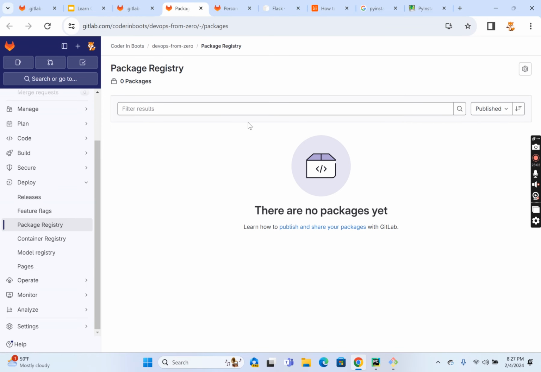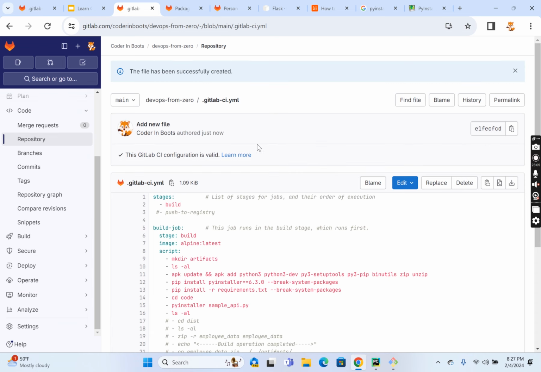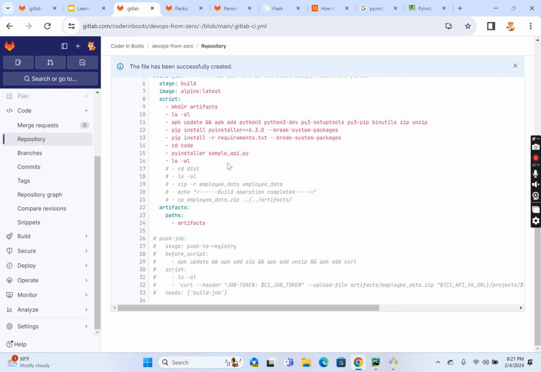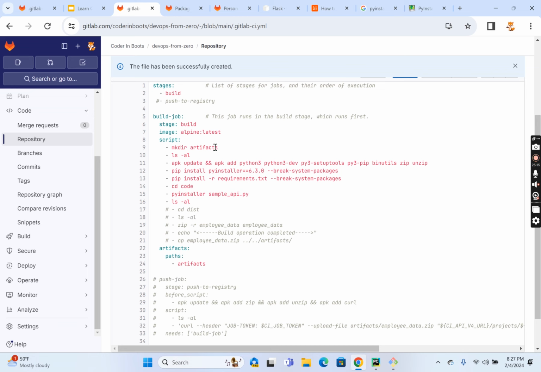Now if you see in this package registry, it's empty. So after the end of this program, the goal is to create a package over here. Let's run with this part. The remaining part I have commented. It basically does create, apk update, python3-dev, pip install requirements, cd code, pyinstaller, and then we need to see what happens.